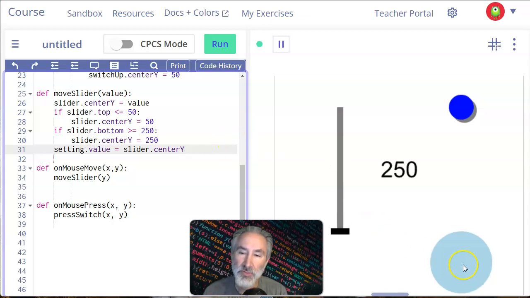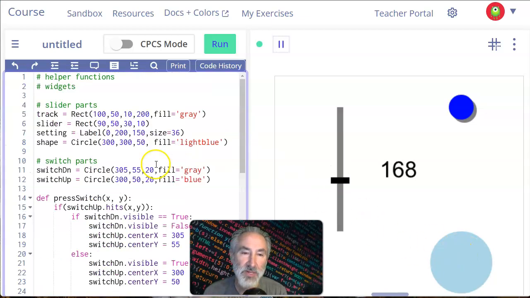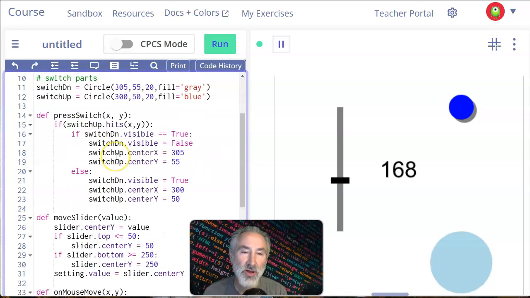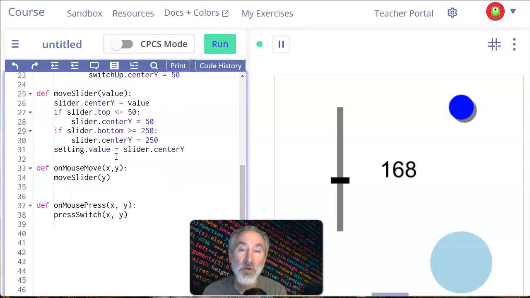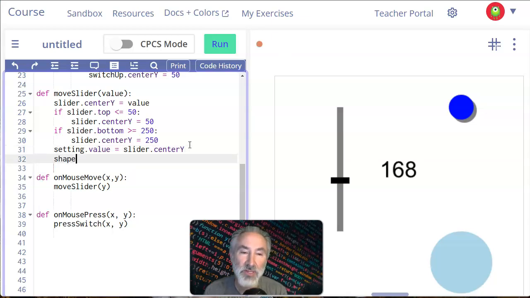Oh, you'll notice that we put this circle over here, and that circle we called shape. I just wanted to show you a couple of neat things we can do once we have widgets in place in our app. One thing we could do is take that shape and make it bigger or smaller based on the slider.